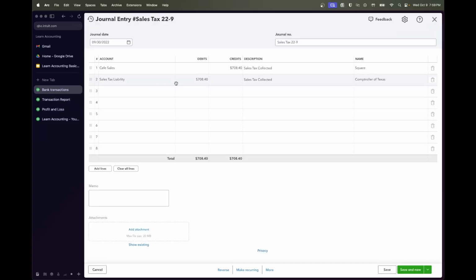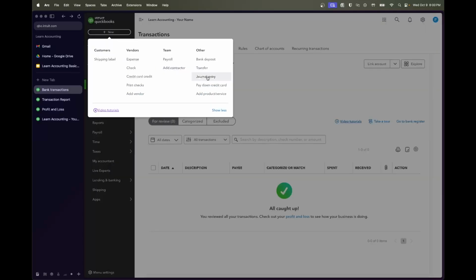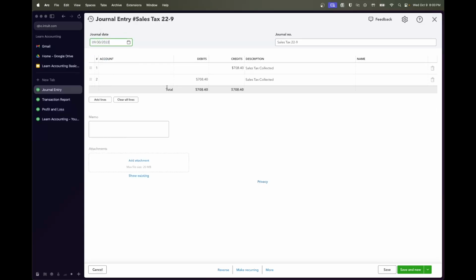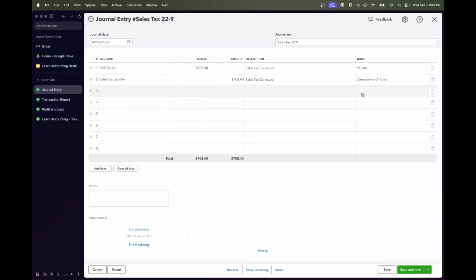So what we should do is go back to the sales tax journal. And let's say you closed out of it by accident. What you can always do is click new journal entry, click on your history, and you'll see all of the journals that you've created. And this will be the date that you posted the journal on. We can go back to this journal and we can flip it. The Comptroller of Texas, Square, and these exist because we made a copy, right? We don't have to keep typing them in.